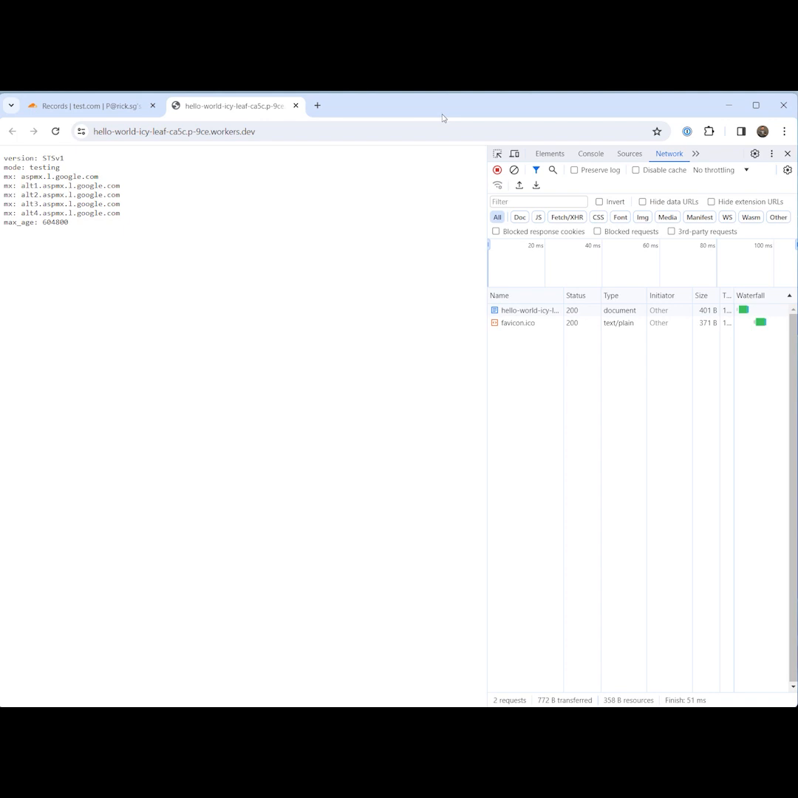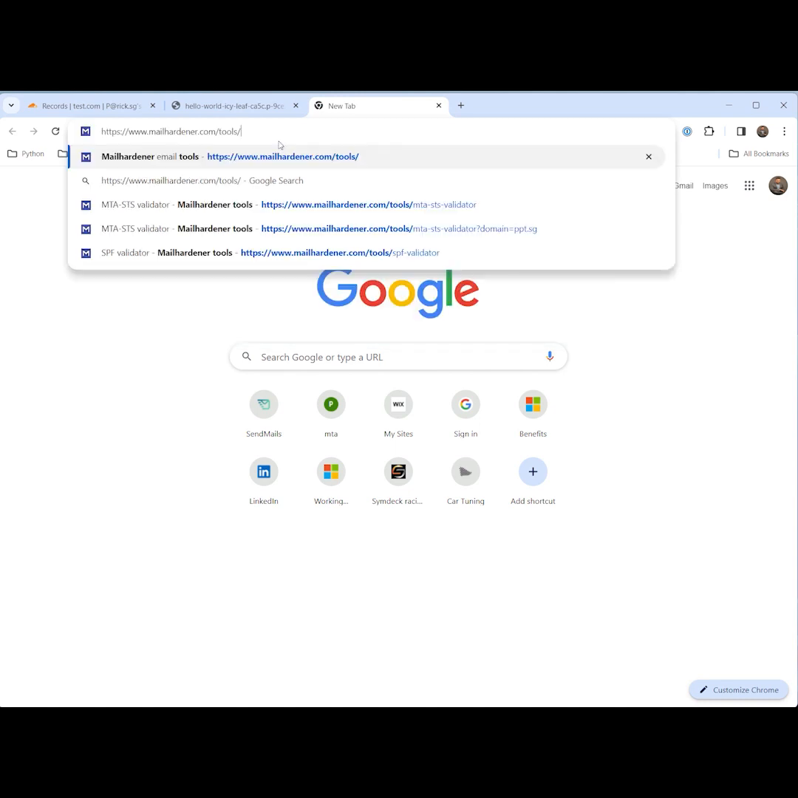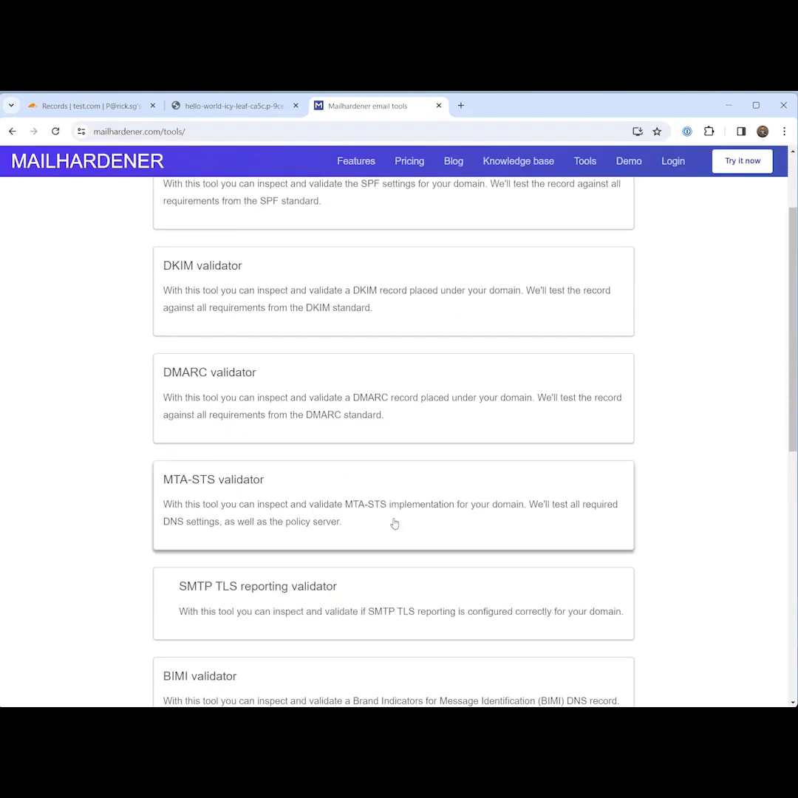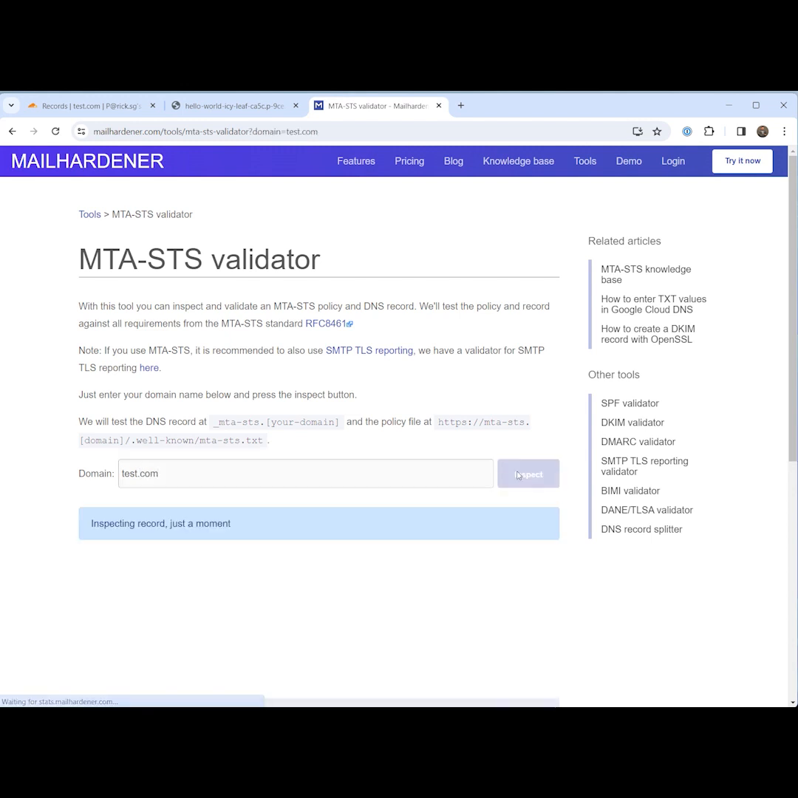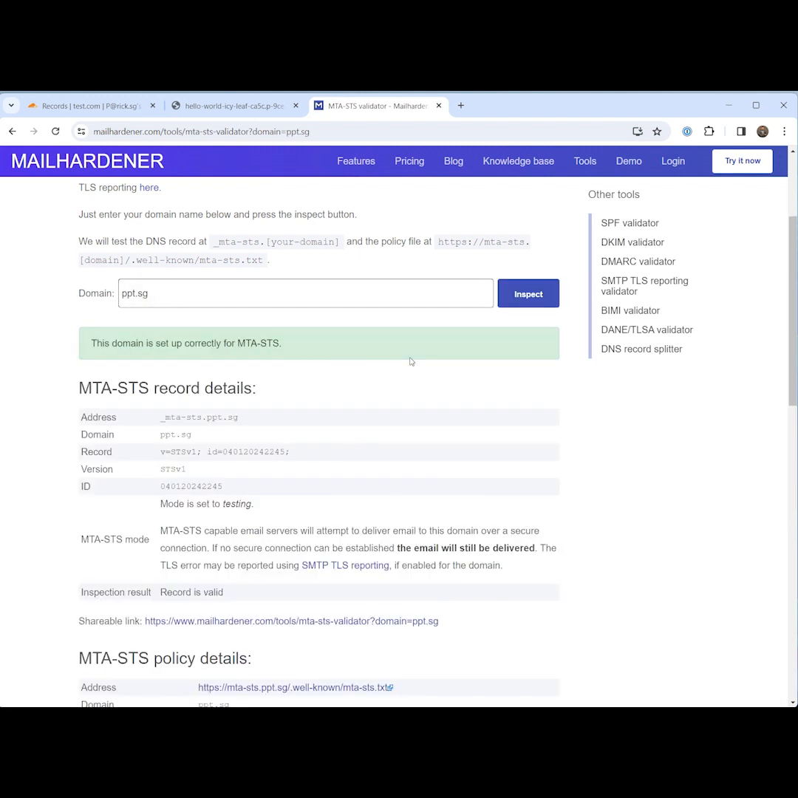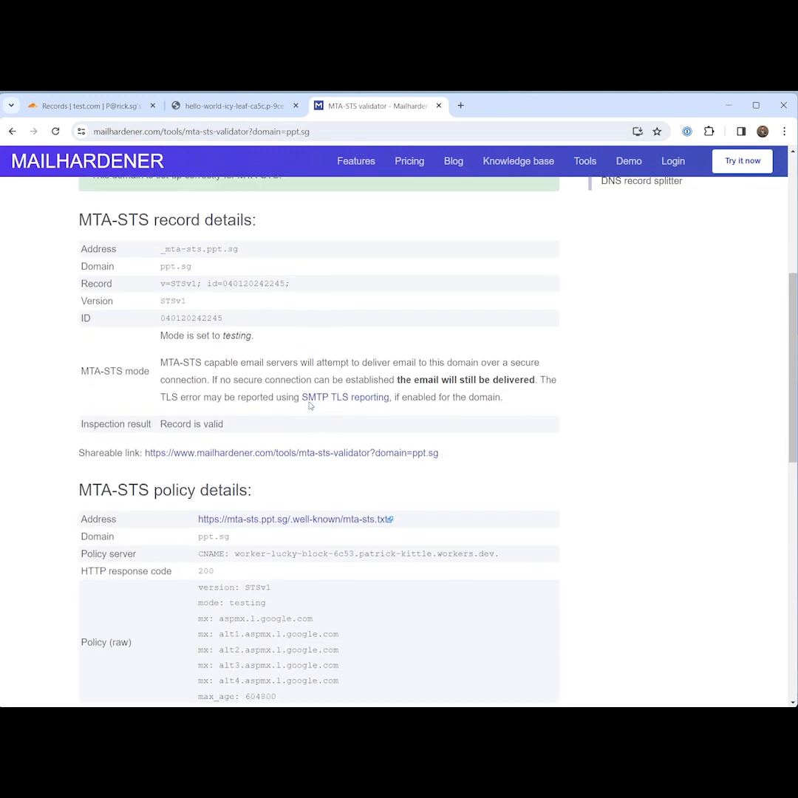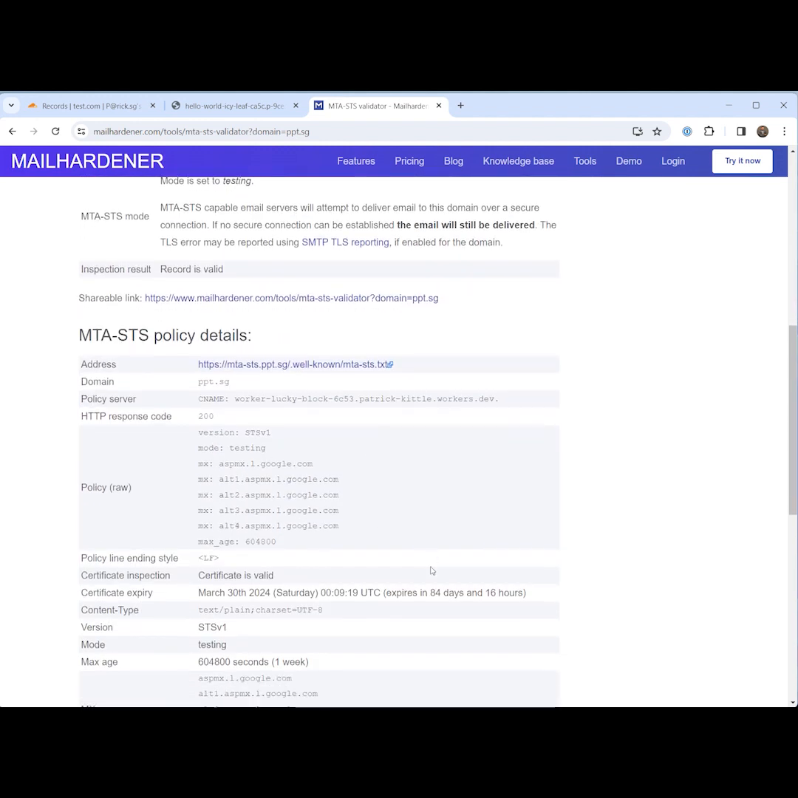So now we would go to our domain toolbox. Go to our mail hardener site, and we want to go to MTA-STS validator. Now I'm going to put test.com, and it's going to fail. So now you can see what a failure looks like because I don't own this domain. But if I put in a valid one that I've set up, also running in Cloudflare, we can see the policy. We can see that our mode is still set to testing. I only did this recently. And we can see that all of the information is correct.